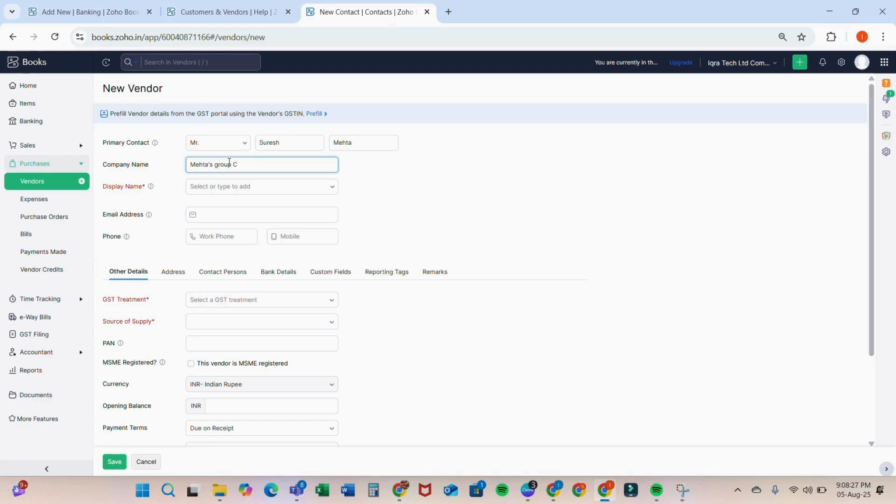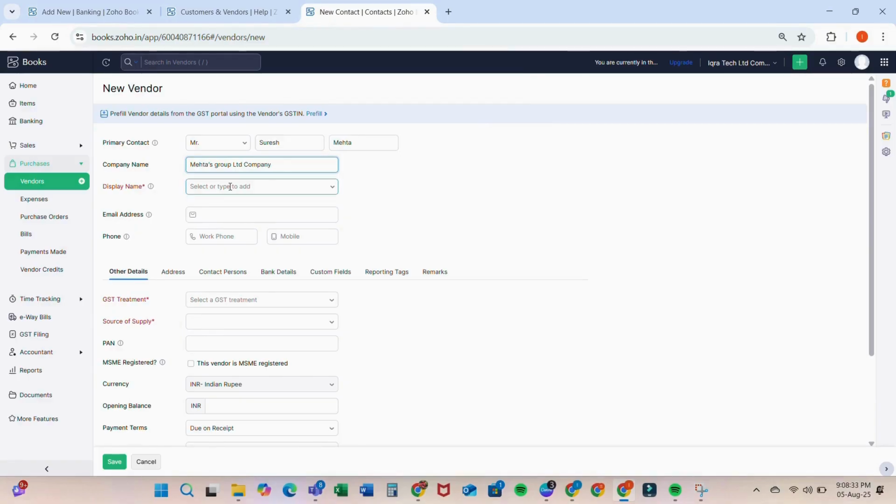In the display name field, you will find options that allow you to show the vendor name. So I will choose the company name here and enter the email address, and I have added Mehta's Group 0819@gmail.com and add the phone number here.